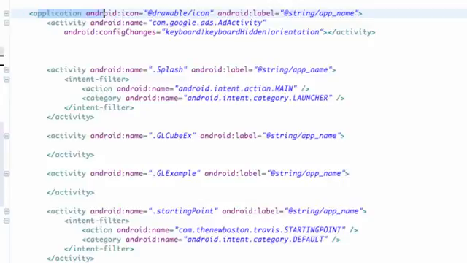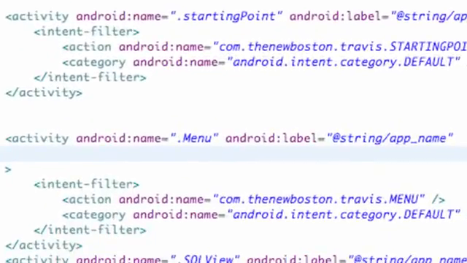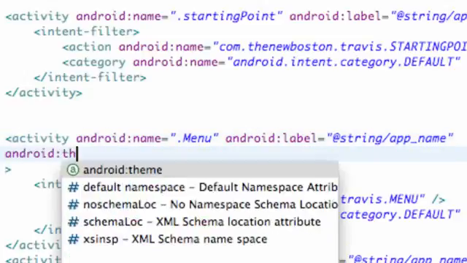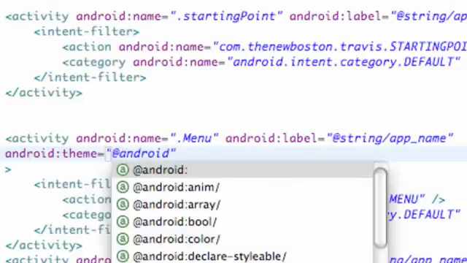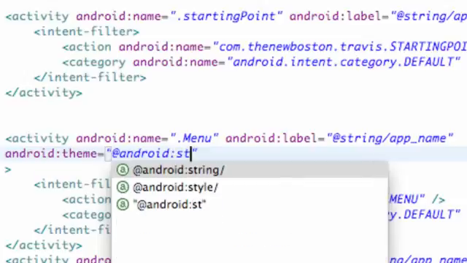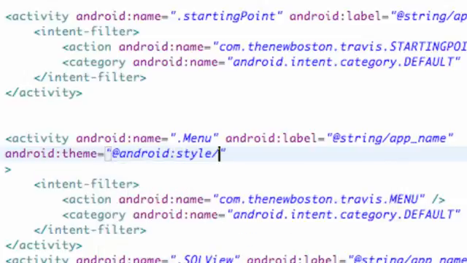So we're just going to pick out a few, such as the menu. We're going to set this up to be the white or the light theme. Again, how we do this is we go within our opening bracket here, so make sure you're within this part of the activity line, and then we're just going to say android:theme equals @android:style/Theme, as they call it, and then we apply our theme by going Theme.Light, for example.